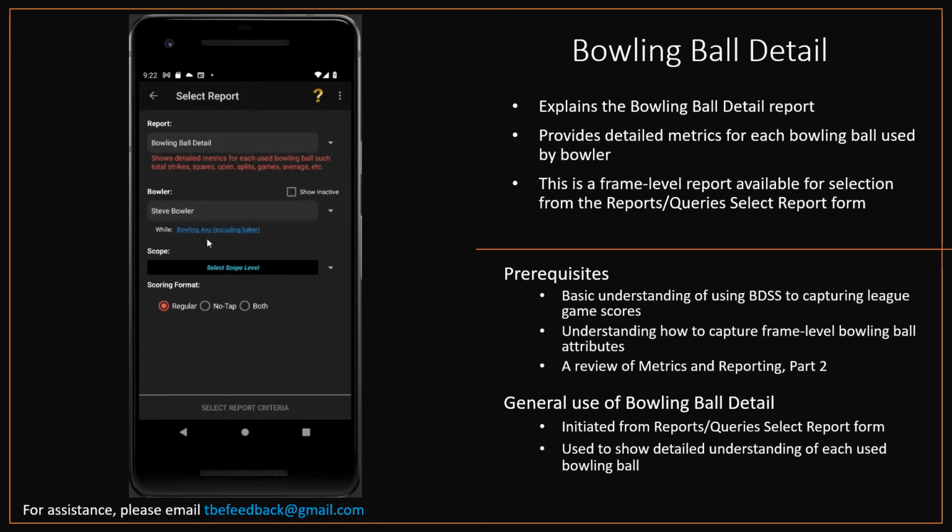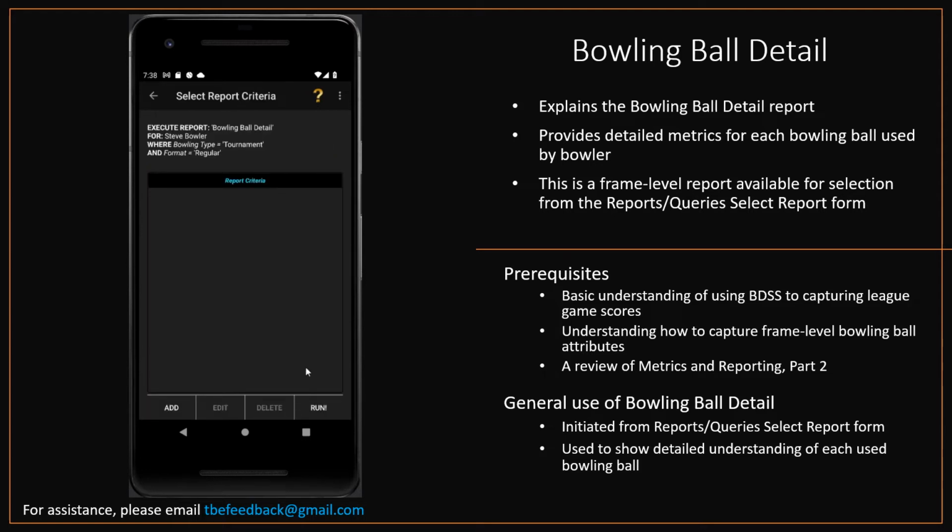Under Wild, I'm going to keep it as Bowling Any, but there are other options where you can choose bowling as a baker, or bowling as a substitute, or bowling as not a substitute. But again, I'm just going to keep Bowling Any, which will give me all frames except frames when Steve bowled as a baker bowler. Under Scope, for this example, I'm going to choose Tournament, and for scoring format, I'm just going to keep Regular. And I will click Select Report Criteria, and for now I will not select any additional criteria and just click Run.